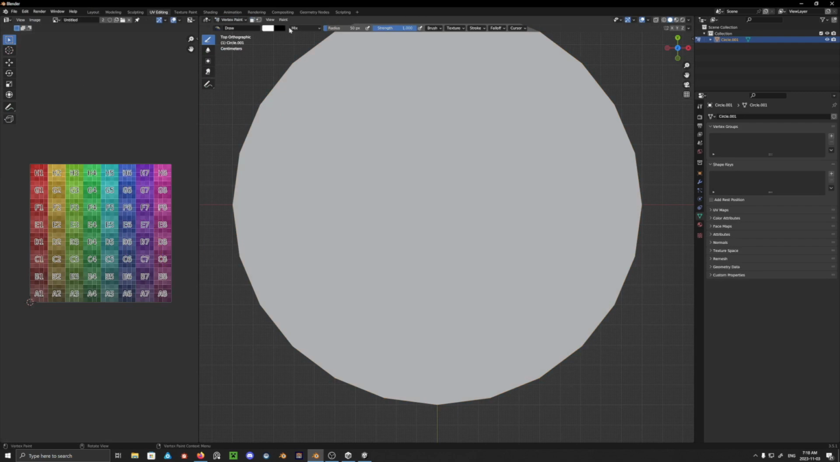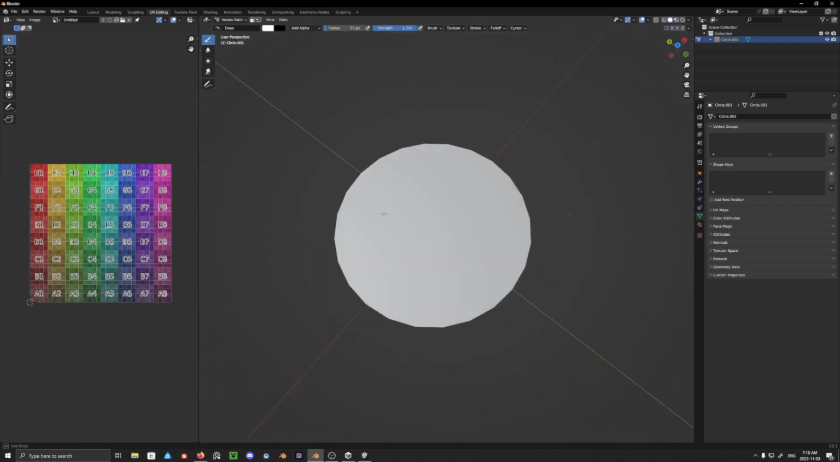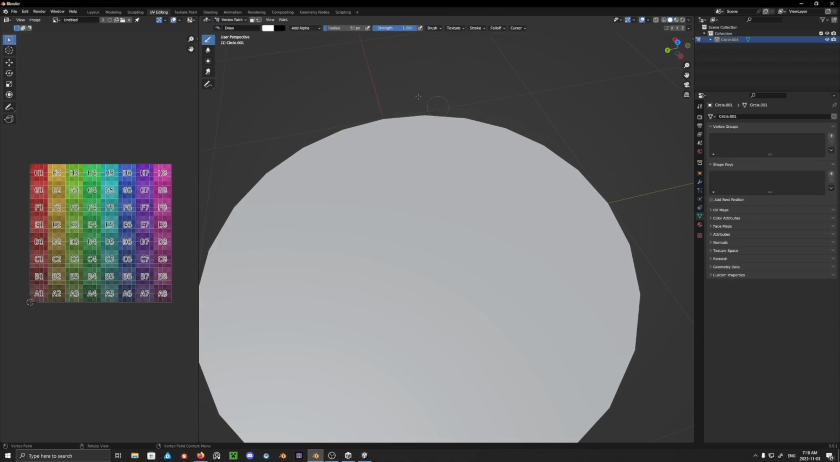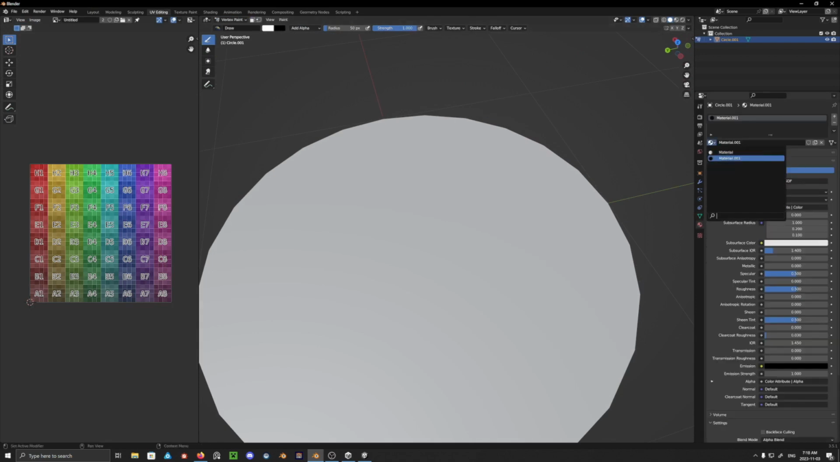we'll go into vertex color paint mode here. So we're in vertex paint. At the moment, everything is just white. And what I really want to do is change the tool here.